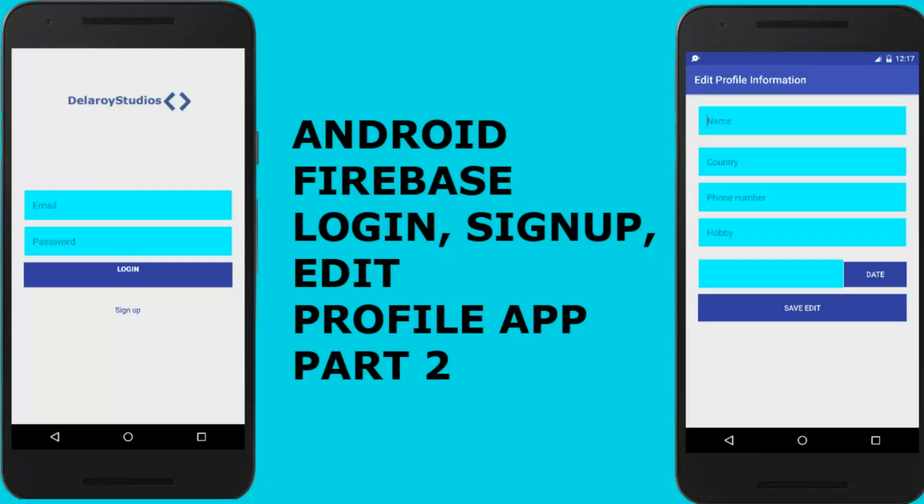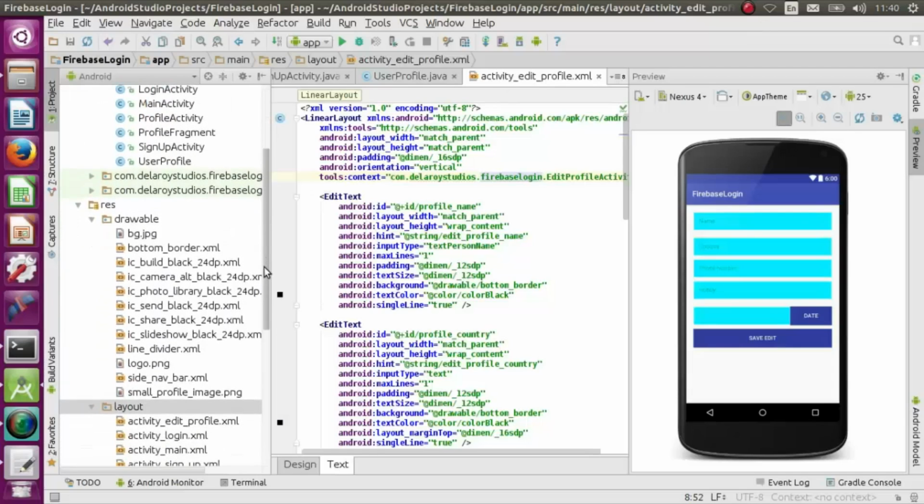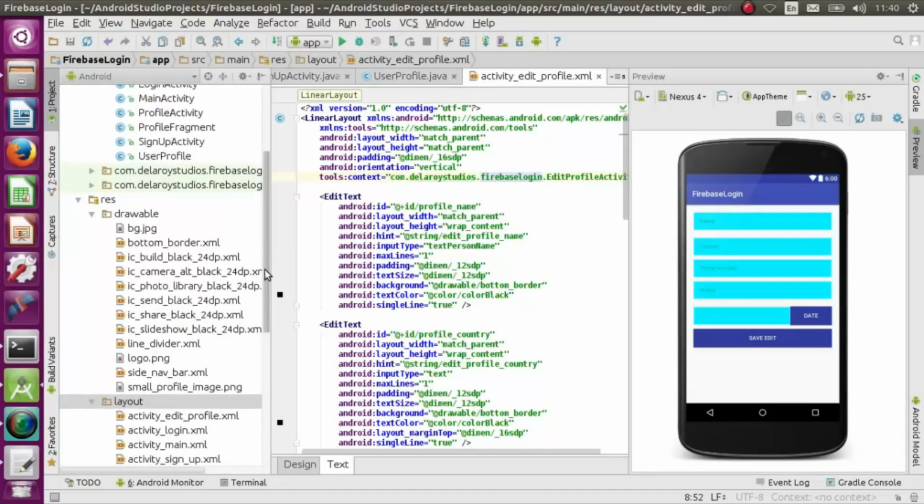Hi guys, welcome back to the second part of this tutorial, which is focused on Firebase login, sign up, and profile page, whereby we'll be using the navigation drawer as the layout. In the previous tutorial, we used the vector asset to get the menu icons, whereby we imported the build flag, the camera, and the photo library.